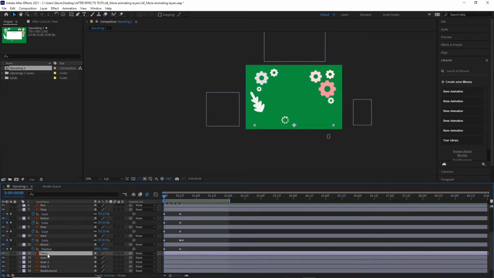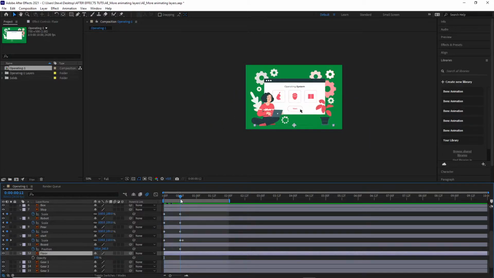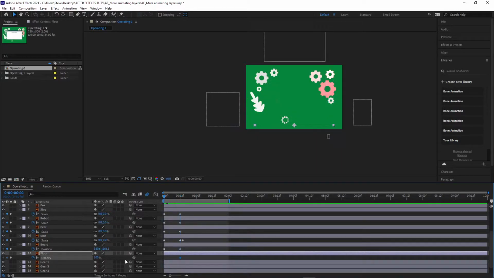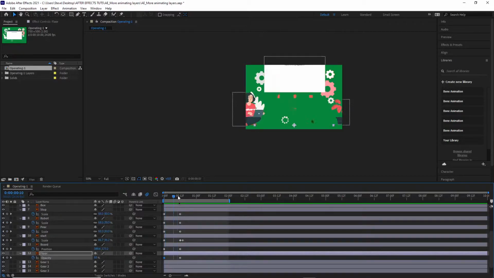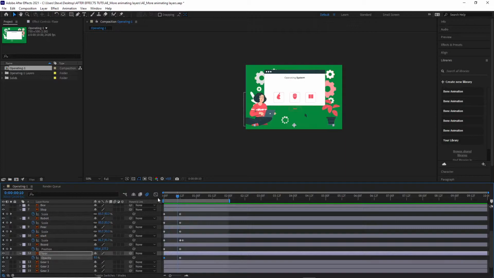Okay, and then down to the floor, we're going to adjust the transparency, so press T for transparency. Go to 12 frames, turn the timer on, insert a keyframe at 100%, move back to 0, opacity down to 0. So I think we're getting reasonably well practiced at this now. You can see the floor fading in.